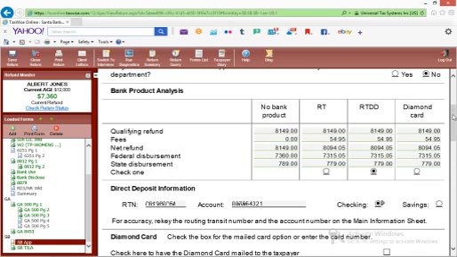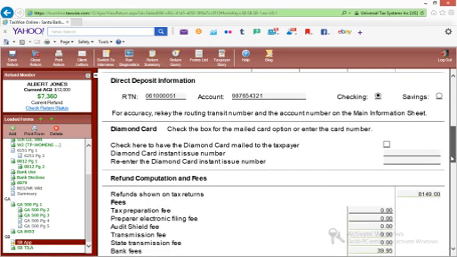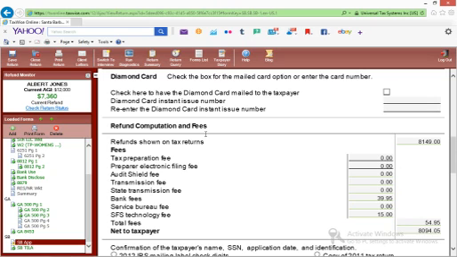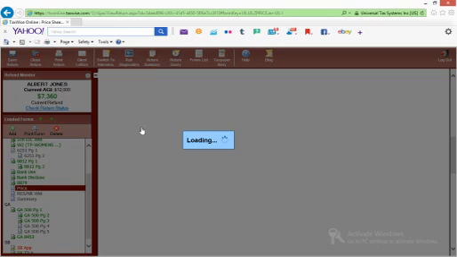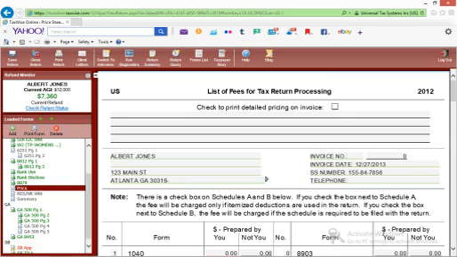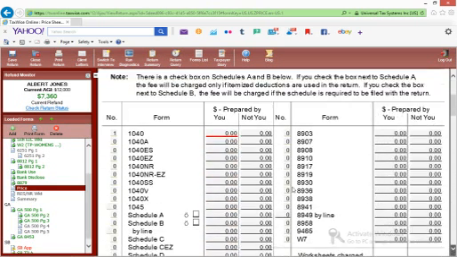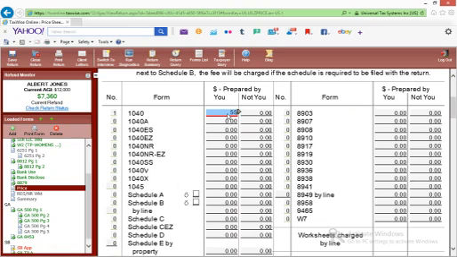Okay, one important thing that we're always going to add, you'll notice the fee right here is $54. However, when we scroll down here to the refund computation and fees, we don't see any preparation fees. It's because we have to add the price list. On the price list, of course, that's going to be $55.